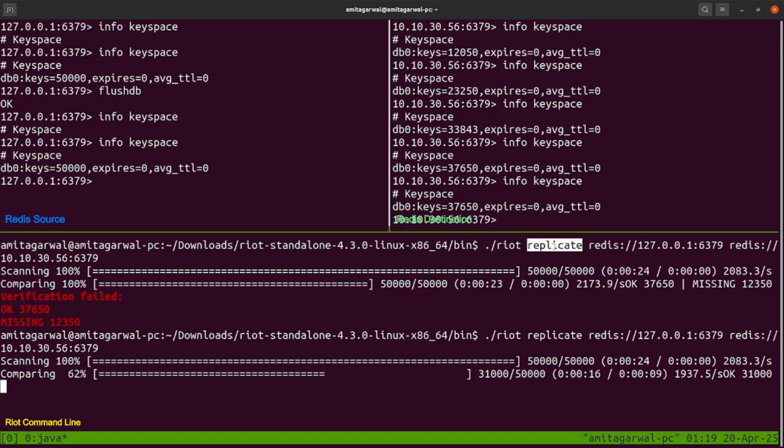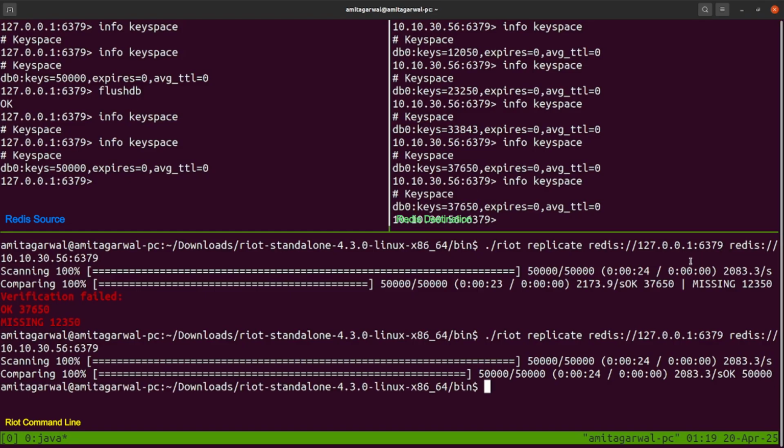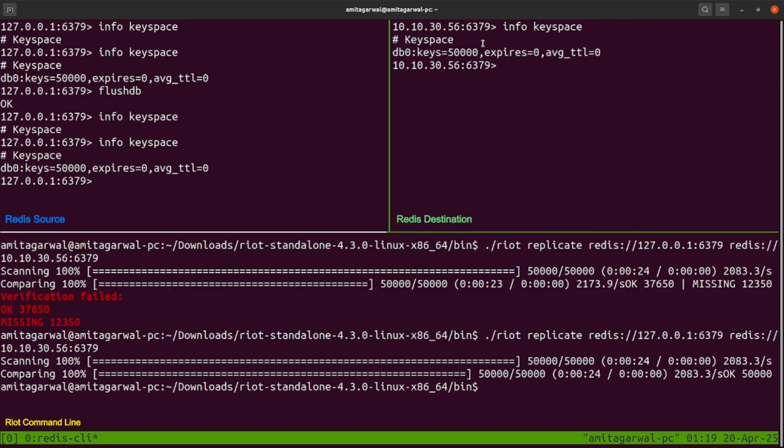We just need to define the command here, and we don't need the destination and source IPs, because there is no connectivity, right? So here you can see again comparing is done. 50,000 keys are replicated. So if you do again, let me clear this, info key space, you will see 50,000 keys, right? So things are working.